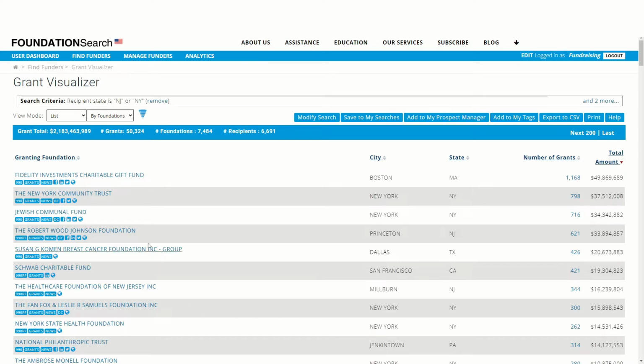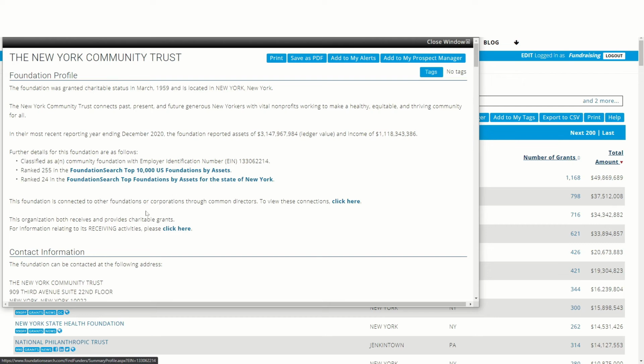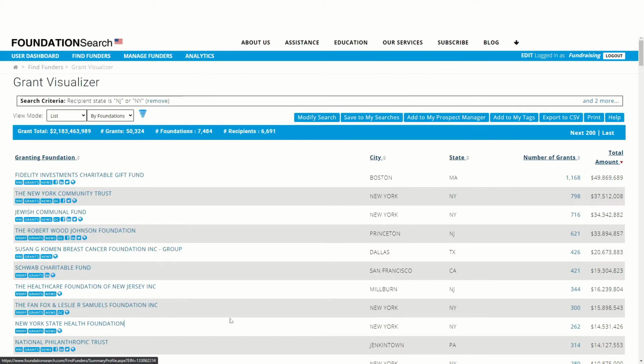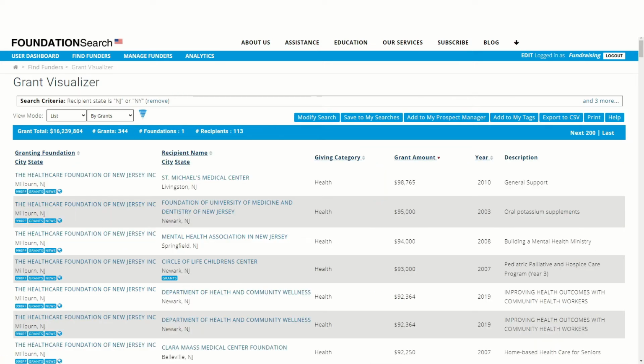With Grant Analyzer, you can quickly view individual funder or recipient profiles by clicking on the name. Let's take a closer look at the individual grants given by this foundation here. Here, you can see the granting foundation is listed, then the recipient name, city, and state, the given category for the individual grant, the grant amount, the year the grant was given, and the description of the grant.